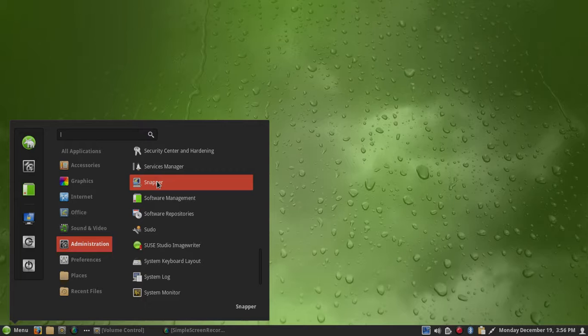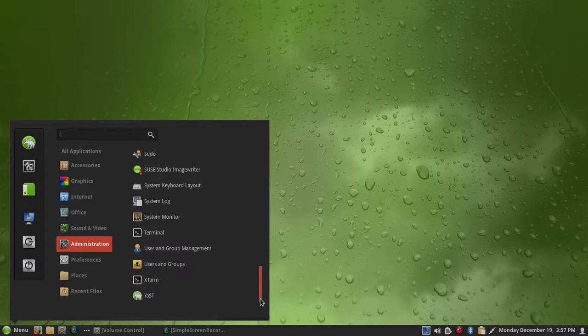I'm not using it, so this wouldn't work. Software management, again, software repositories. Sudo, this is for configuring your sudo utility. SUSE Studio Image Writer for putting ISO image files on USB sticks. System keyboard layout, system log, system monitor. Getting near the end here.